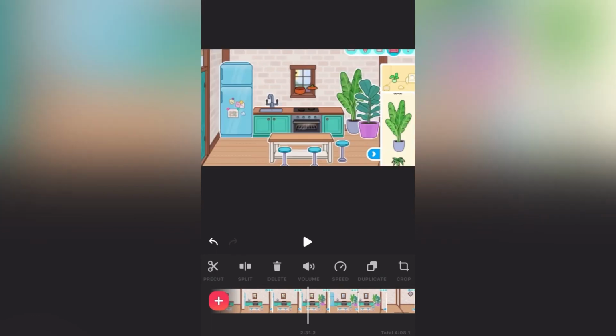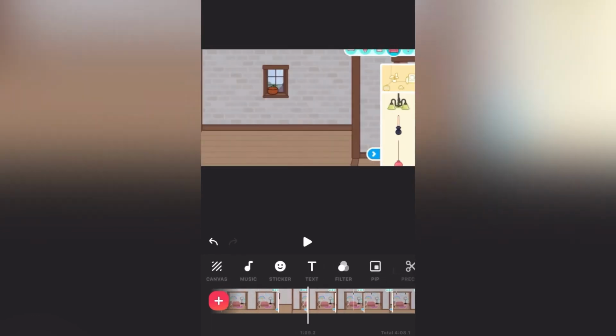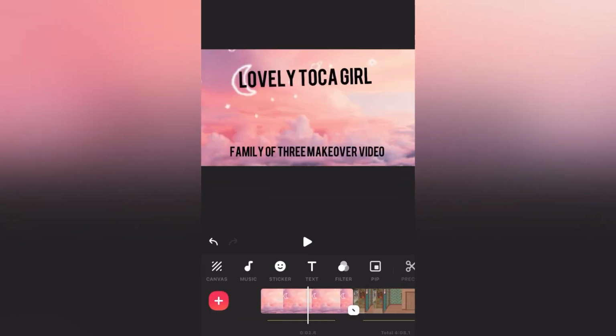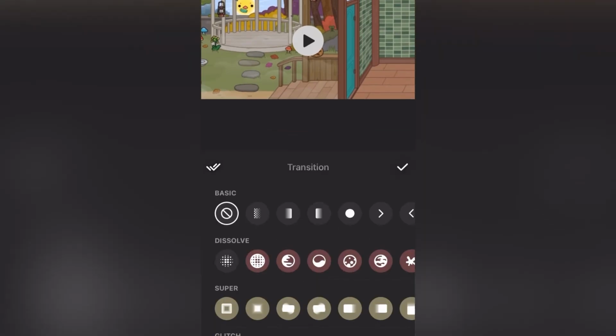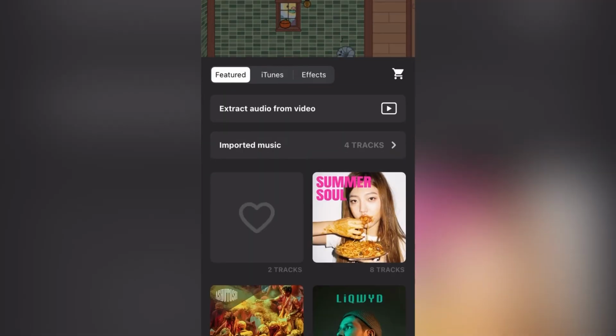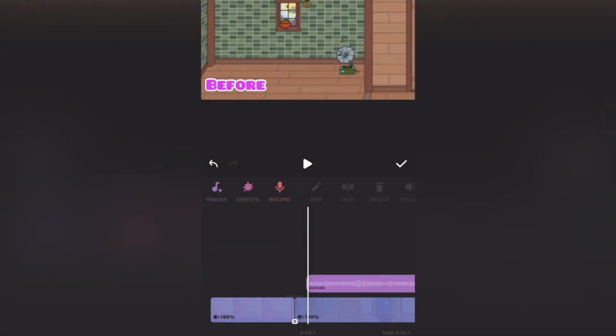So now that it's like that, I'm going to go pick a song. I already have a song selected. It's in my favorites because I really like this song, and most of my music is from Icons, which is "Outside." So I'm going to use that one.